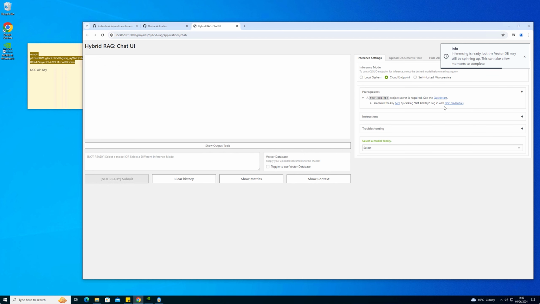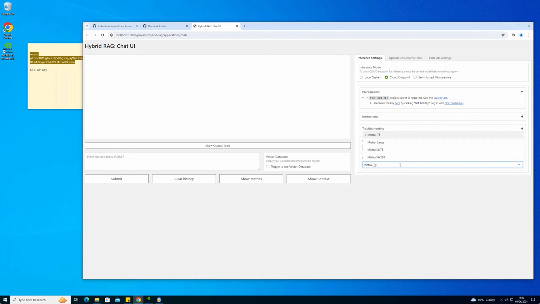Okay, so we've already chosen Cloud Endpoint. You can see here it's saying inferencing is ready, but our vector database may still be spinning up. Well, we're not going to use it for our first question, so let's just let that spin up in the background. Now we can select whatever large language model we like. In this case, I'm going to choose the Mixtral 8x22 billion parameter one, and let's see if this works. Let's just type hello NVIDIA and see what it comes back with.